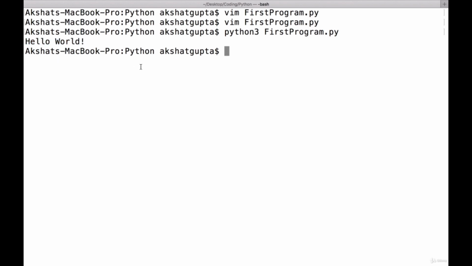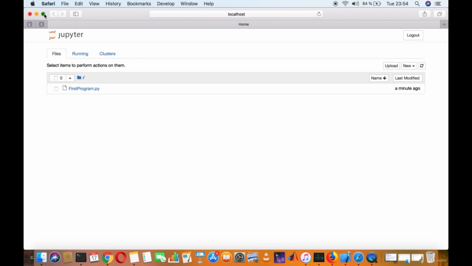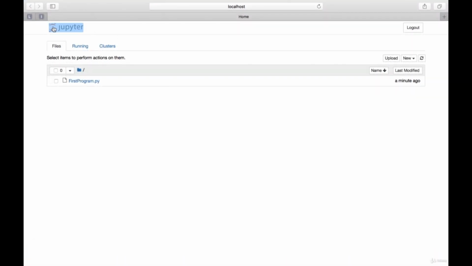And we'll just do the same thing again using Python Jupyter Notebooks. So to open Jupyter Notebooks, I use the command ipython notebook. This opens the Jupyter Notebook for me, and I'm in the same directory as I was in before.